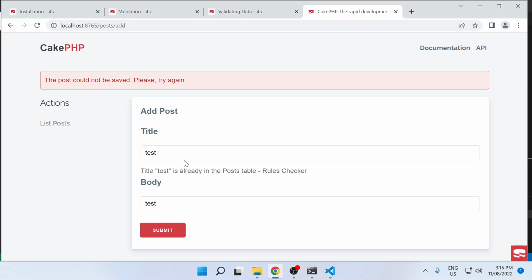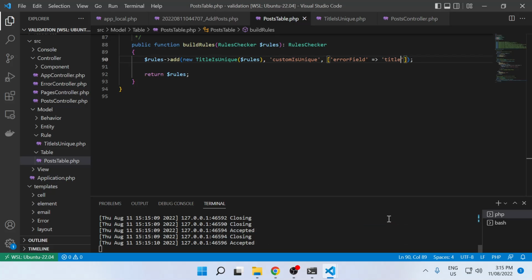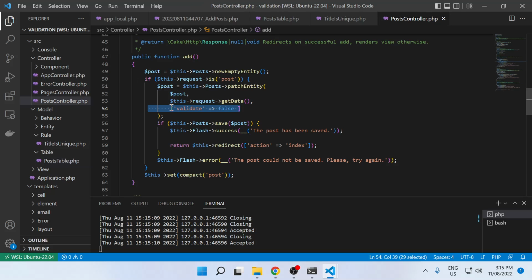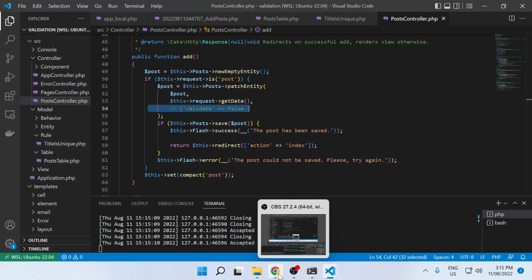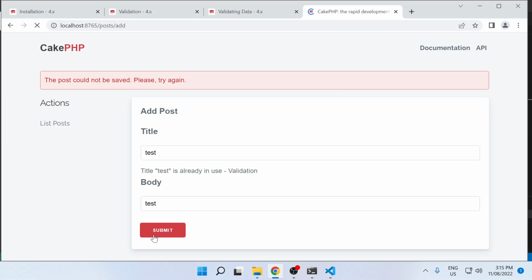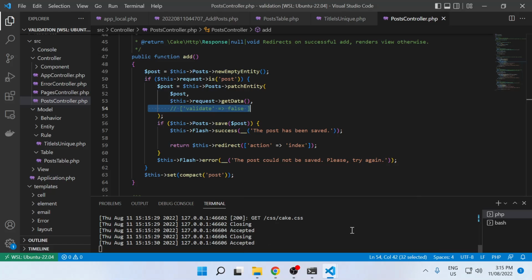Right, so now we've got the error message properly being triggered, and it's a RulesChecker error message. So we know it's the application rules being triggered, not the validation rules. And of course, all you need to do is say, well, let's just validate it off the validation rules, and again we'll get it working like that.